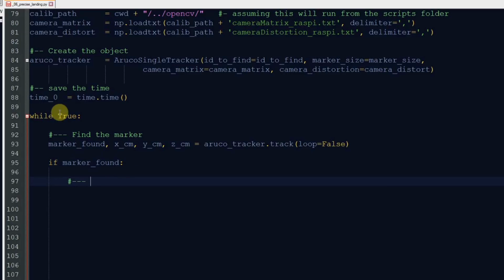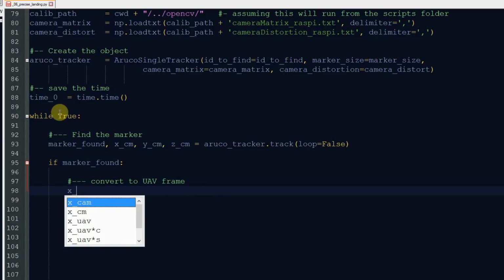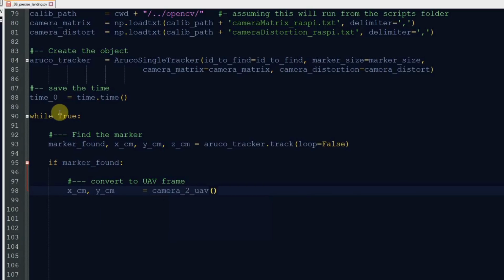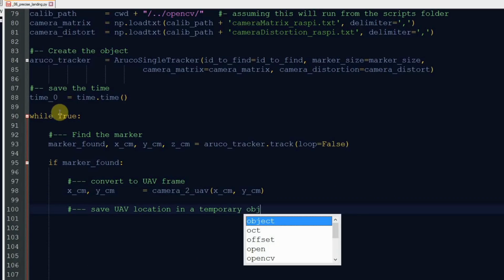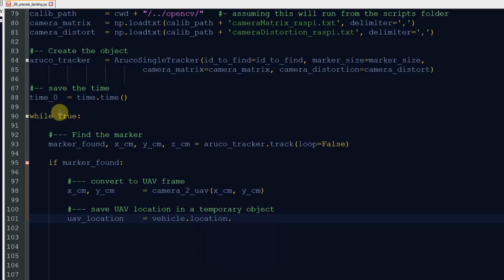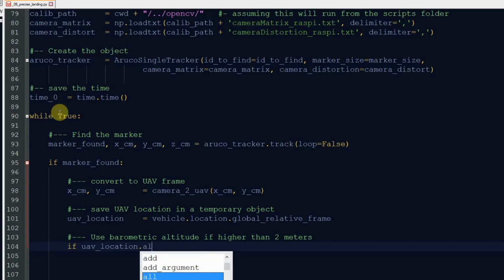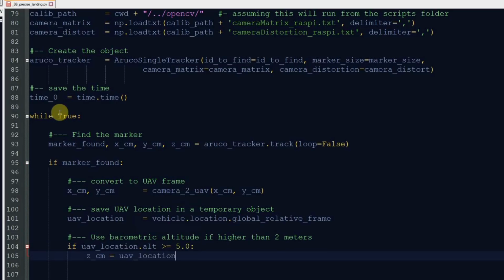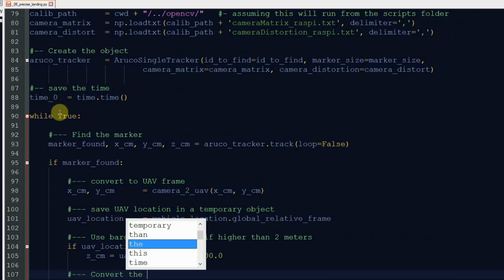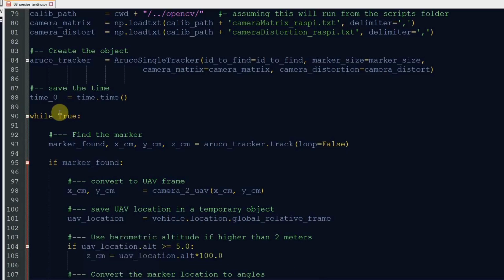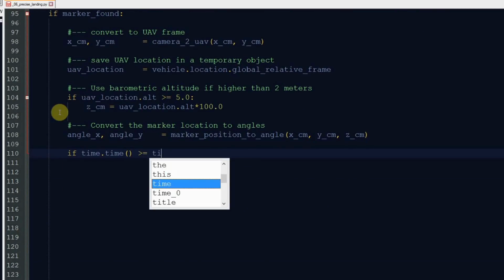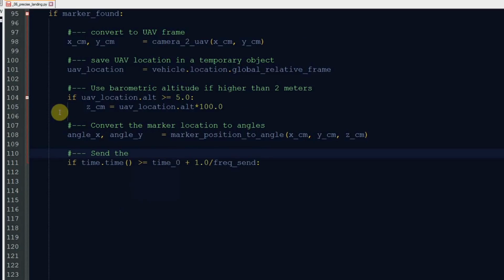And then if the marker is found, we convert its coordinates into UAV frame, and then we obtain the UAV location from the vehicle and save it into UAV location. Then, just to prevent any error, if the system is too high, it's hard to detect the current distance from the marker, so we say that if the altitude is greater than 5 meters, then the z in centimeters is equal to the barometric altitude in meters multiplied by 100. And now we just estimate the angle X and angle Y, which are the two angles in body frame.